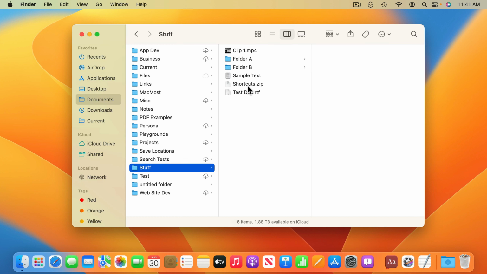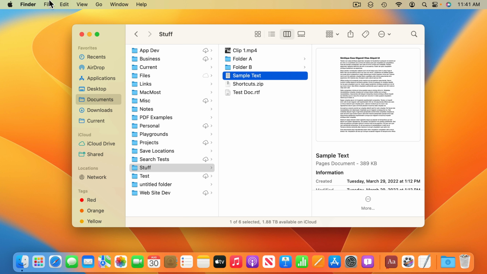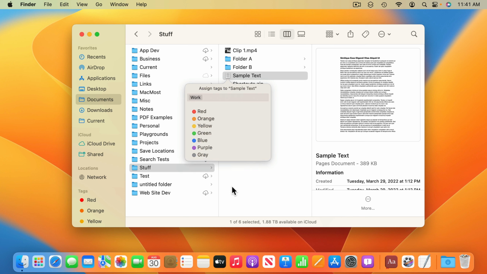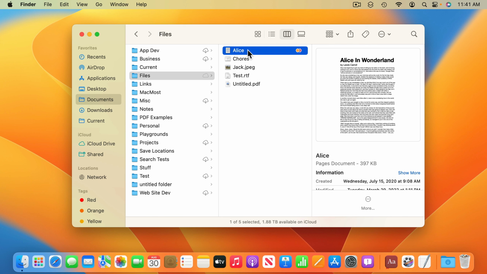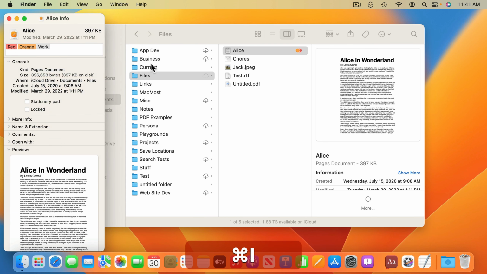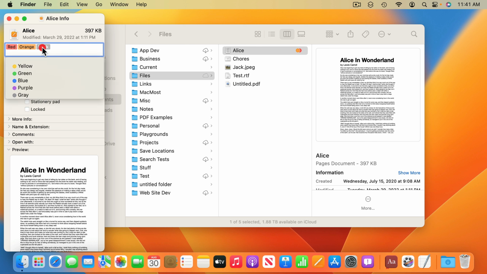I could tag other files with Work as well. Let's for instance go here. I'm going to select this one. I'm going to go File, Tags, and then assign Work to that. So now when I look at Work I'll see two files there. You can also assign tags by doing Command I with the file selected and you'll see the tags here at the top. You can select one and remove it very easily and you can type new ones here and it would simply just create those.